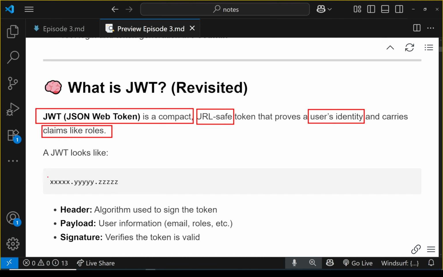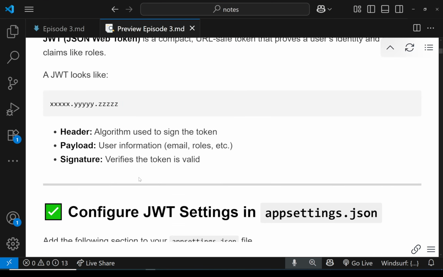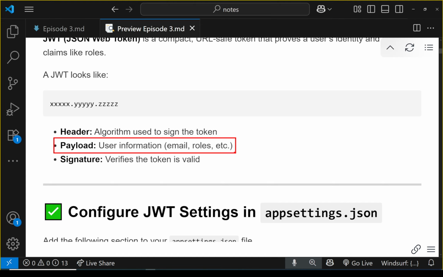And as we discussed again in episode number 2, JWT contains 3 parts: header, payload, signature. Header is the algorithm used to sign the token. It will contain the algorithm used to sign the token. Payload is, as the name suggests, the payload, so the data containing the user information like email, roles, etc. And the signature is the data that will be used to verify the authenticity of our token, whether the token is valid or the token has been tampered with.